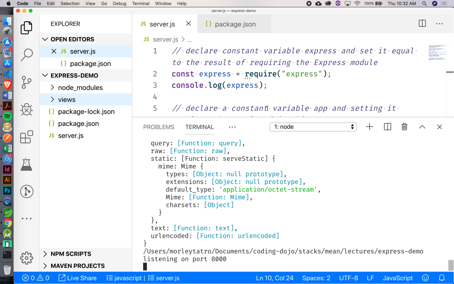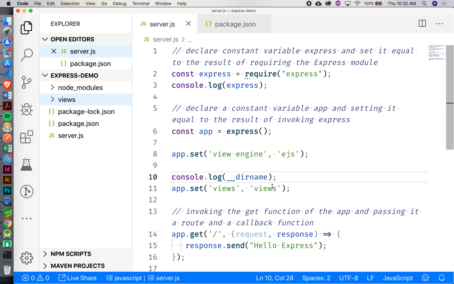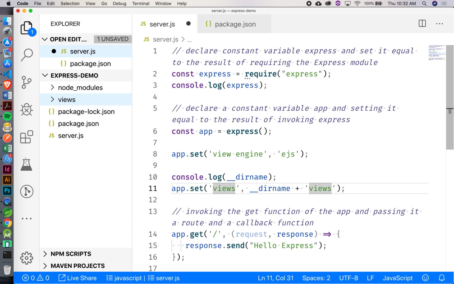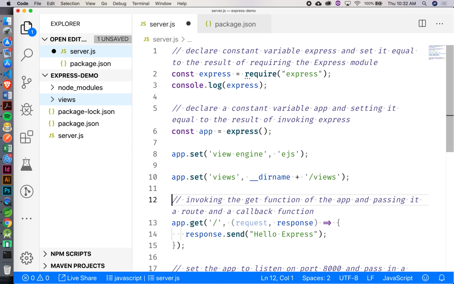All right? So rather than just saying views inside there, what I'm going to do is I'm going to say I want it to be the current directory that I'm in plus that right there. So /views. Okay, and I'll just get rid of that right there.